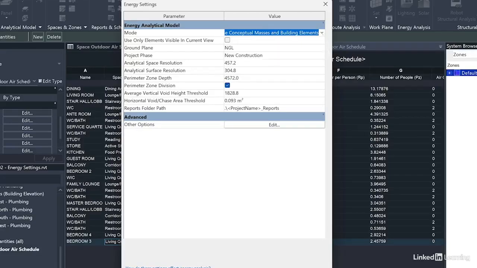Next, check use only elements visible in current view. And this ensures that only visible elements in the default 3D view inform the energy analytical model. Then confirm that the ground plane is natural ground level. This parameter informs Revit of the level below which the energy analytical model surface is in contact with the ground for heat transfer.